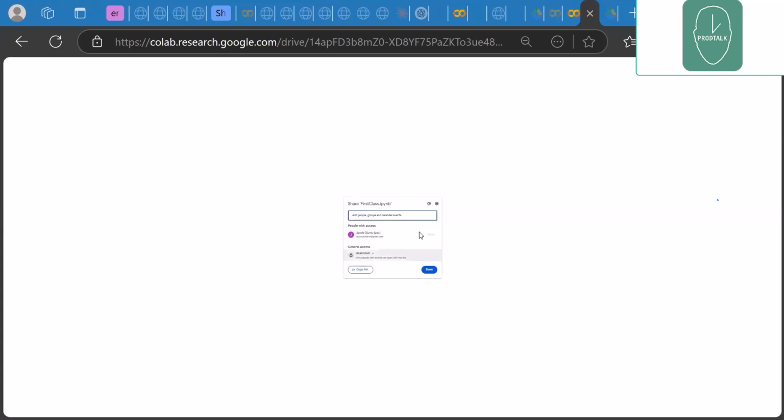So I'm trying to show you the share part of it. If you're used to Google Docs, Google Slides, all of those things, this should not be strange to you anymore. That is the same interface there. So right now it's restricted. What that means is I can't share the notebook with anybody.